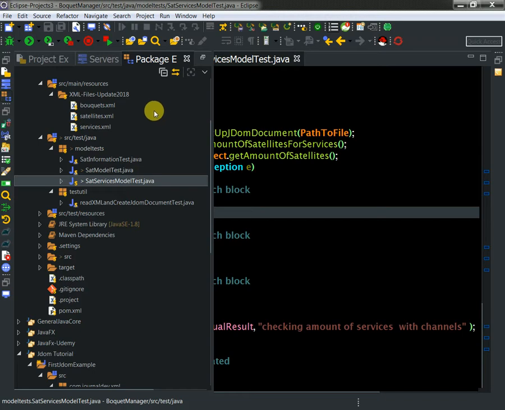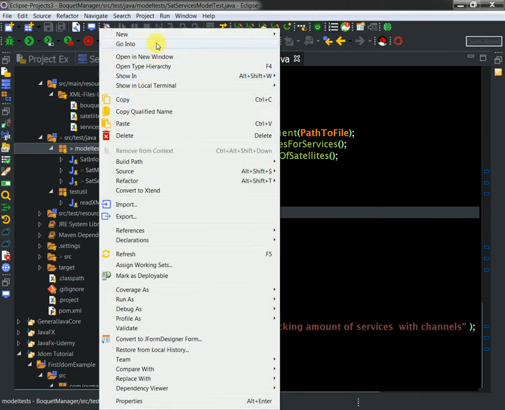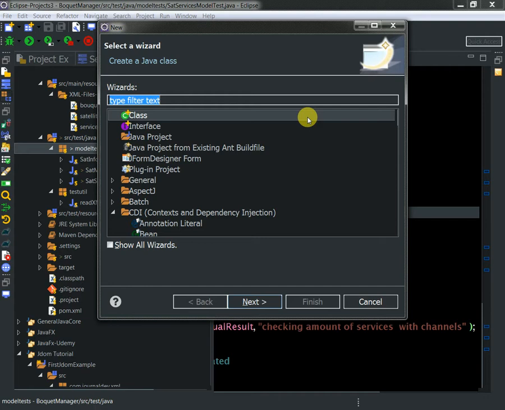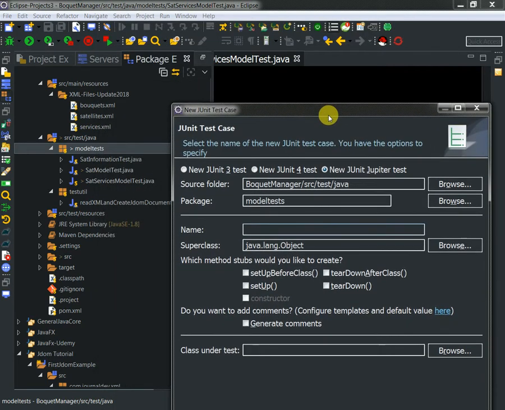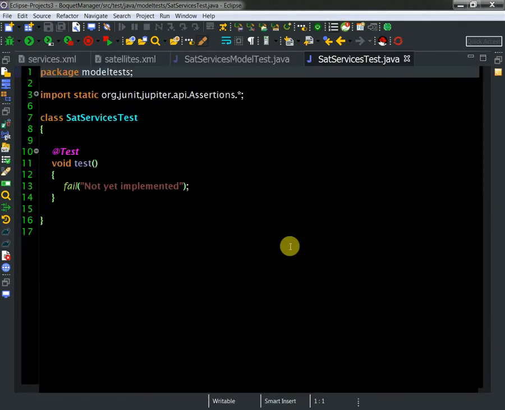where I have here, so I need to create first of all tests, and I will probably use a JUnit test case, new JUnit Jupiter test, and here I need to write the following. So I need to test set services, set services, and set services represents an object which consists of a list of channels for only one satellite. And set services should have the name of test, set services test. Let me finish this.